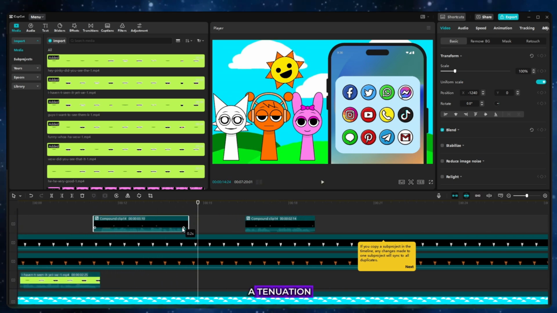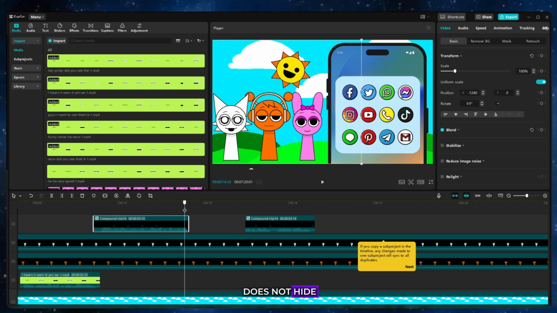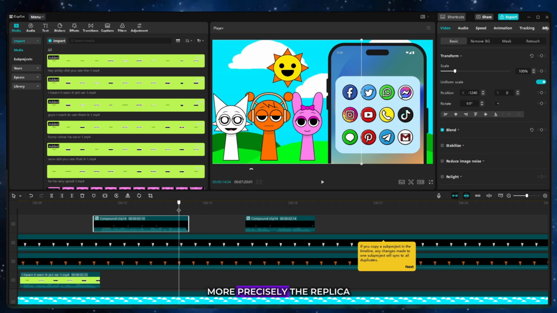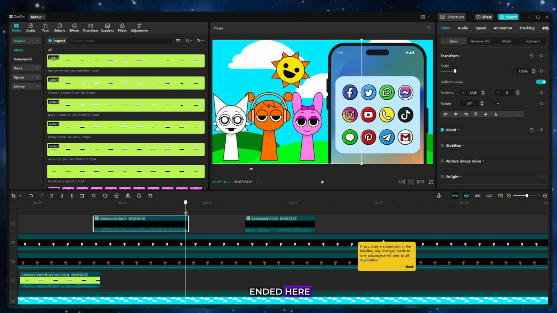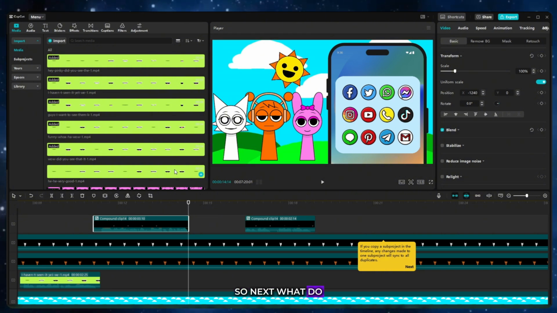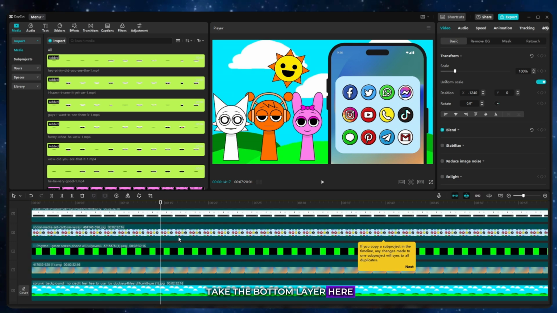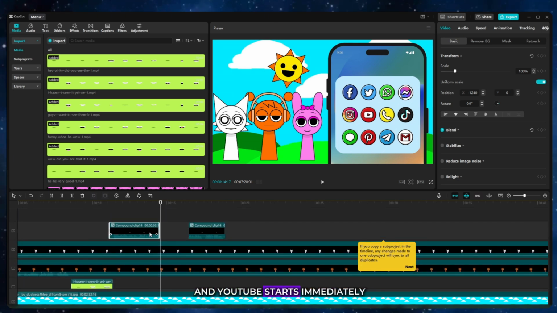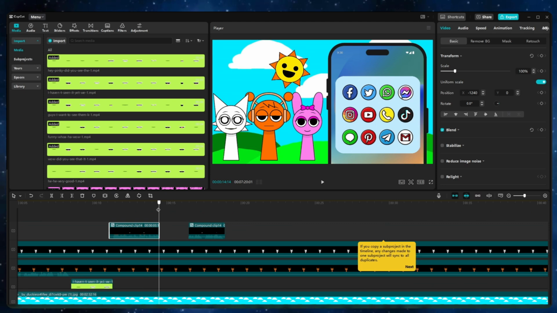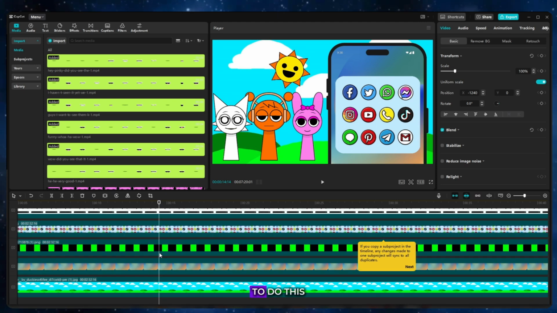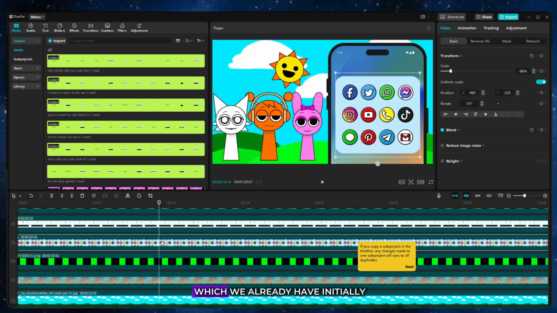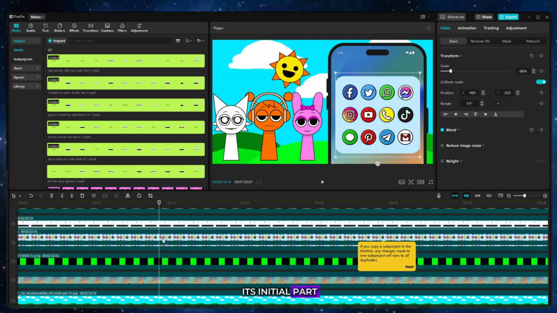Here we will make attenuation so that the mouth does not hide so sharply. More precisely, the replica ended here. So next, what do we need next? Then we will need to animate our video. To do this, we take the bottom layer here, the replica ends, and YouTube starts immediately. To do this, we take this layer, which we already have initially. Pressing the Alt key, duplicate it, and cut off its initial part.